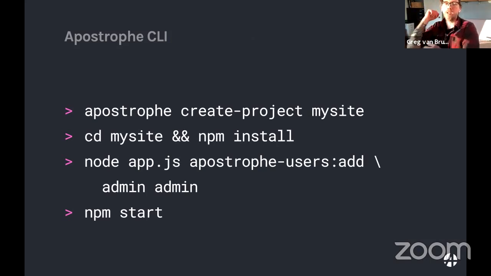So to create a new project, this is basically the steps that you would do. I could just call apostrophe from a directory using the create project command. And then the third argument, my site, is going to be the directory that I'm going to create it in. It will generate a whole bunch of files. And when it's done, all you really have to do is cd into that new directory and run npm install to install the dependencies. Once that is done, you can basically add your default admin user, so you can log into the site using the node command.